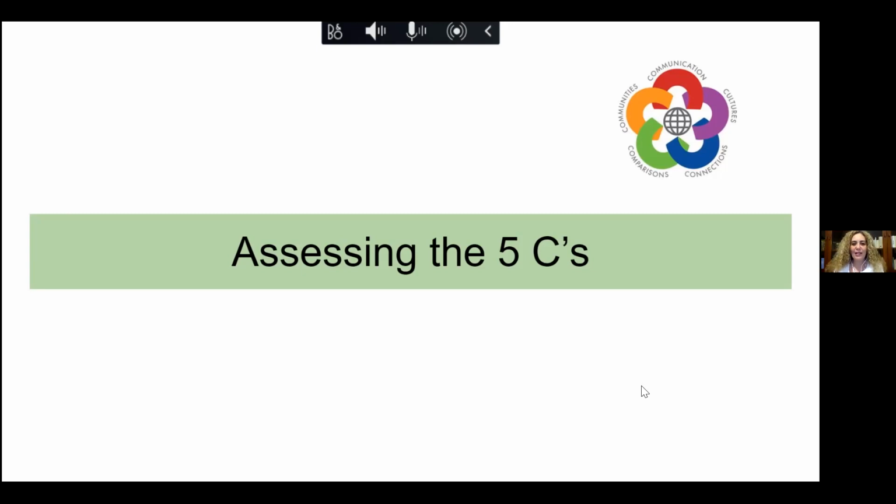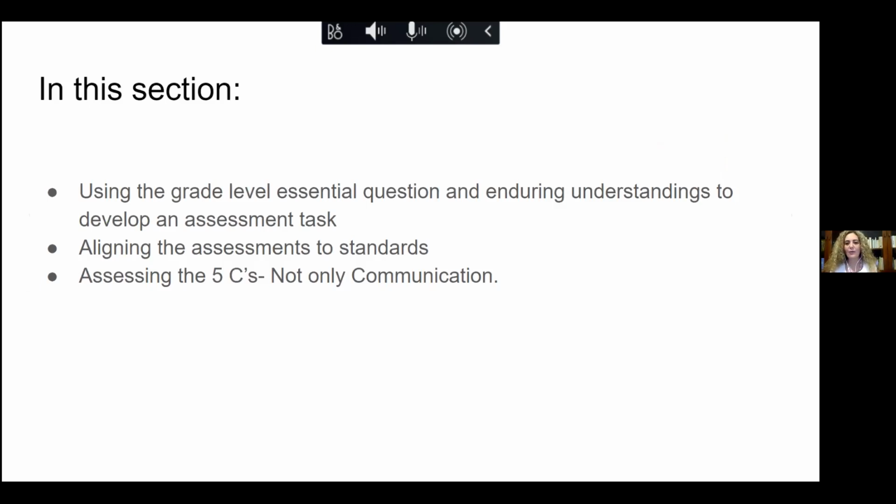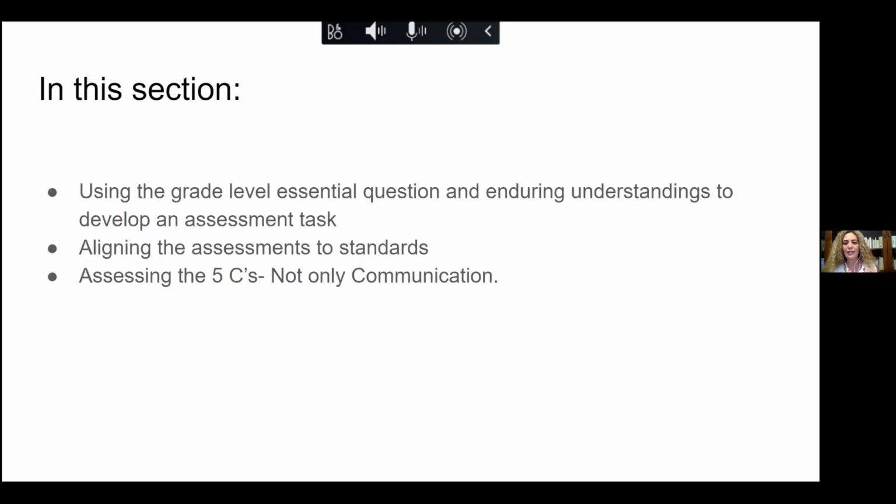I chose today to focus on assessing the 5 C's. Next slide, Martina, thank you. I'm going to first address how to use the grade level essential questions and enduring understanding to develop a rich assessment task, and how to align this assessment to the standards. Then the focus will be how to assess the 5 C's and not only communication. I say not only communication because I know how really good world language teachers are at designing assessment tasks for communication, probably culture, and they're always challenged when it comes to assessing the connections, comparisons, communities, even culture to some extent. So today I'm going to show how we can transfer the enduring understandings and essential questions into a rich task and address the 5 C's at the same time.